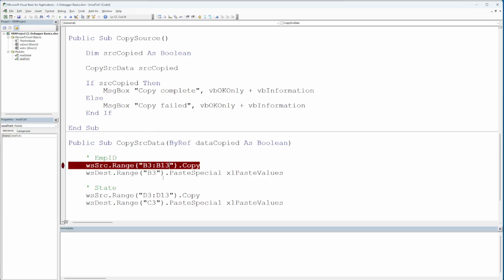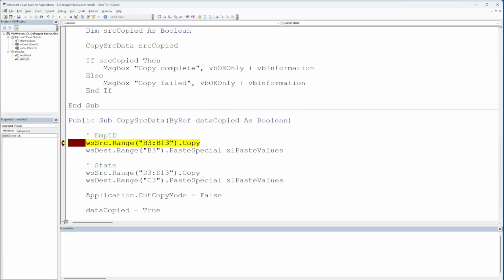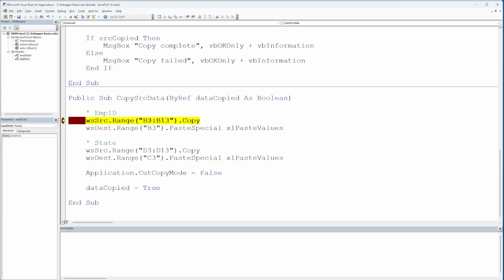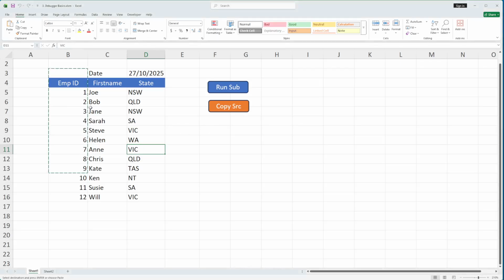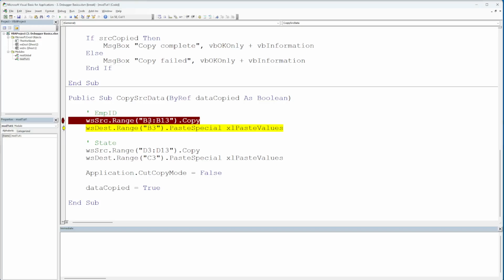So I'm going to put a breakpoint here, and I'm going to run F5, and we've stopped at the copy. Now I can press F8, so all I've done is the copy. If we Alt Tab to Excel, we can see the ants and what it's copied. Our code expects the data to be here, but the user pushed the header row down and added more data. So that's one issue.